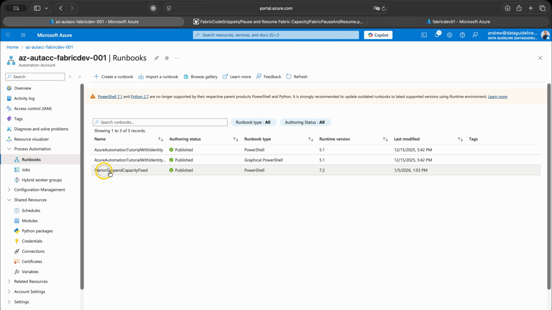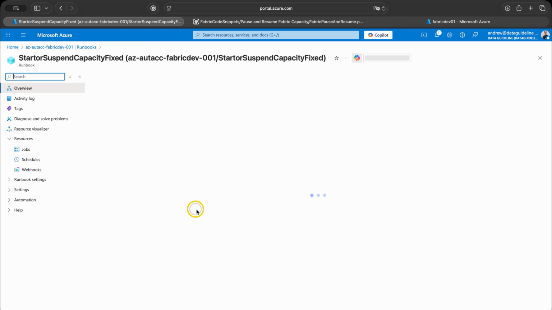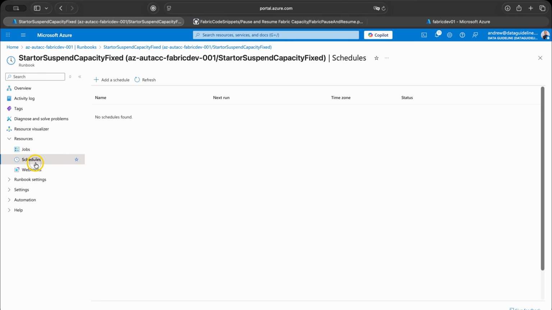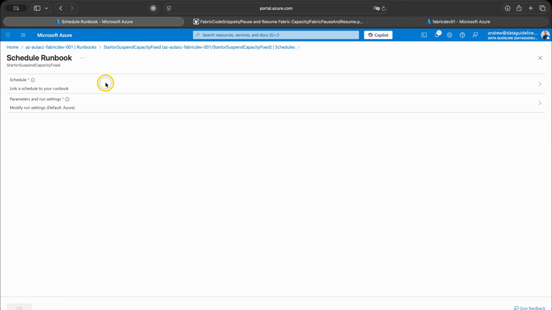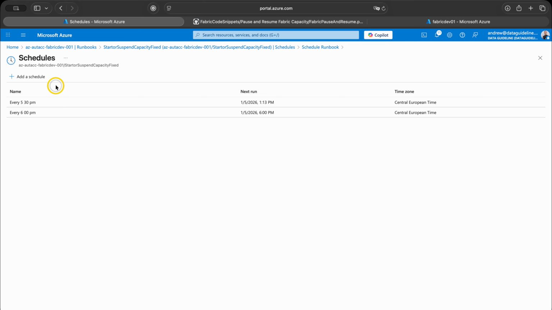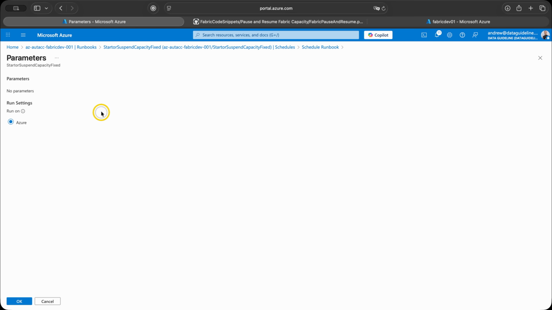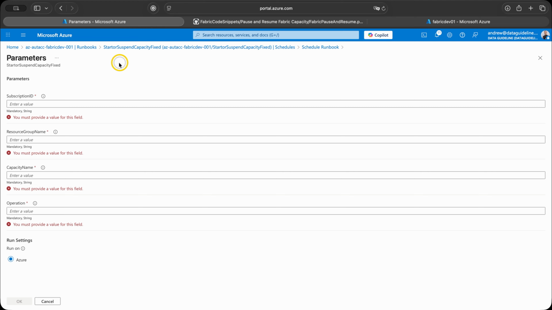So we need to go to our runbooks, select runbook we've created, go to schedules, add the schedule, click here, select the schedule that we would like to assign. Okay, so we assign the schedule to the runbook. Then we need to provide parameters. And here we are providing parameters as we did before, but this is the very last time we need to do this. The schedule will remember our parameters for the future runs.